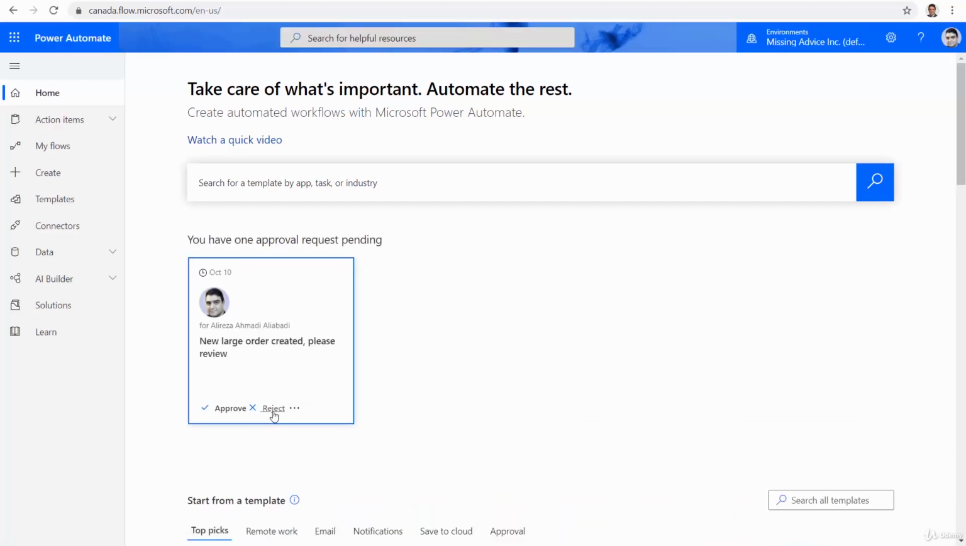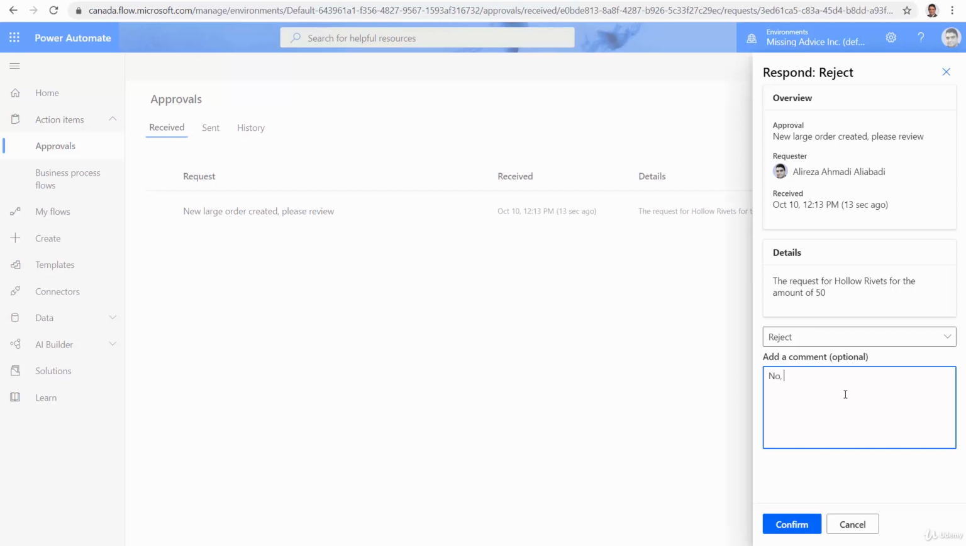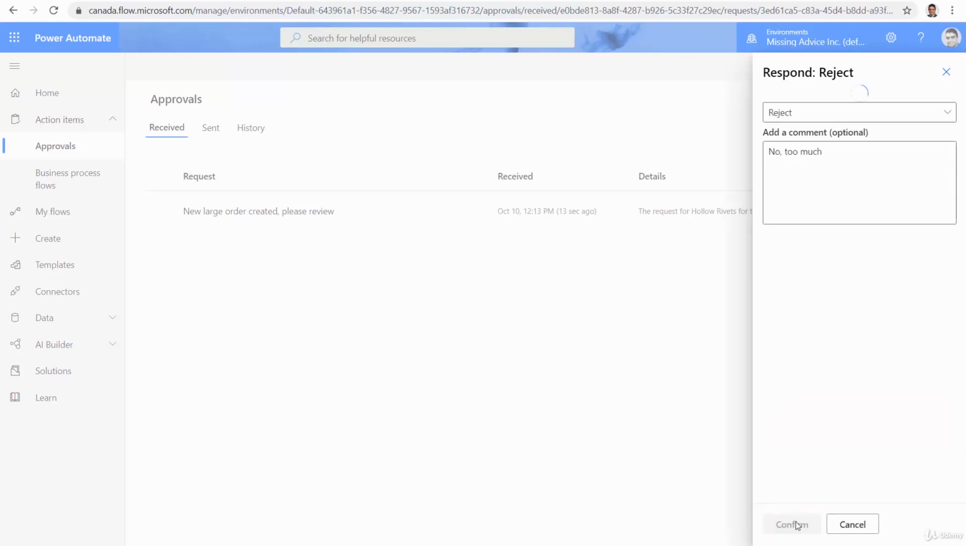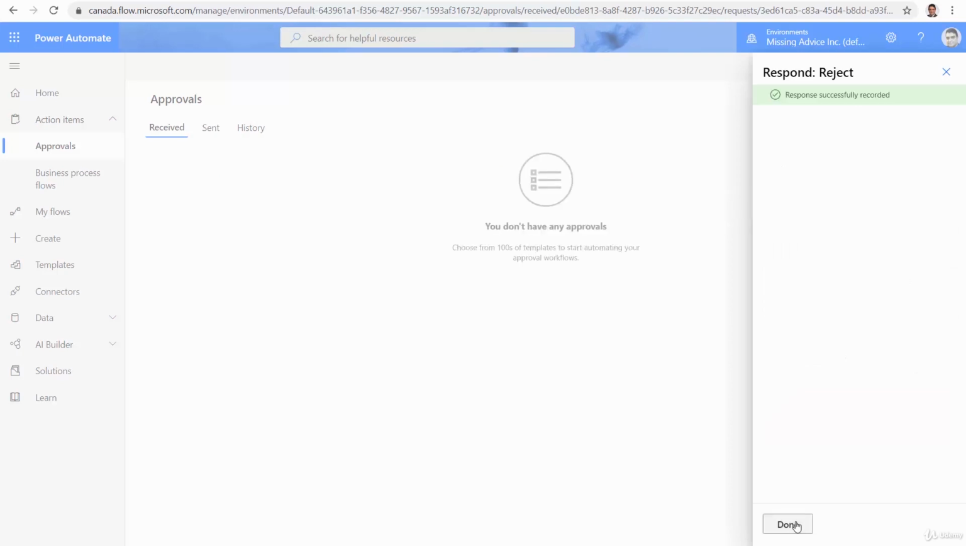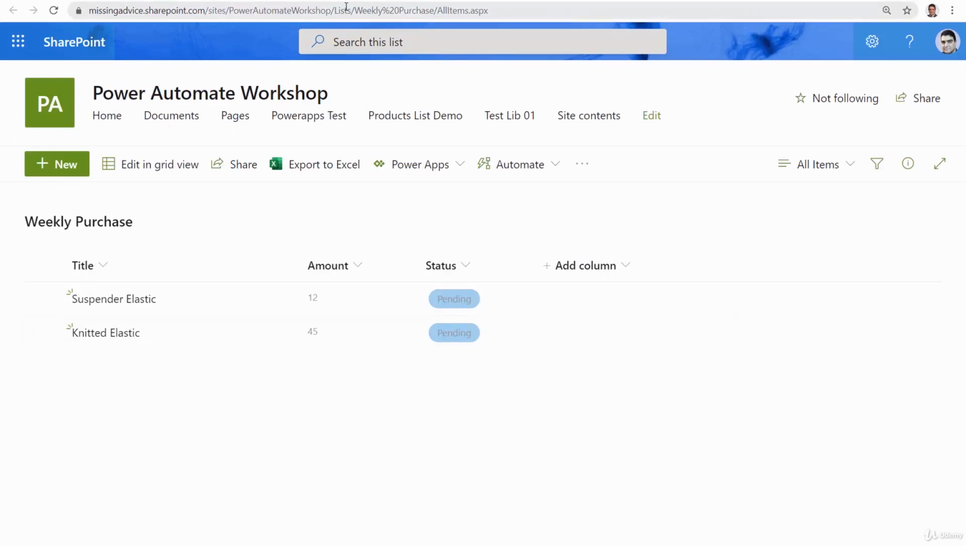Good. Let me go back to my flow again and see if I get any request for approval again. Again, it's here. This time I click on reject. It doesn't really matter on what you click. It gives you the chance to update it. I can say, nope, too much. And I click on confirm. This time I rejected that. Done. And if I go back to Power Automate, you should see this item again, which is hollow rivets, but the amount is set to 29.